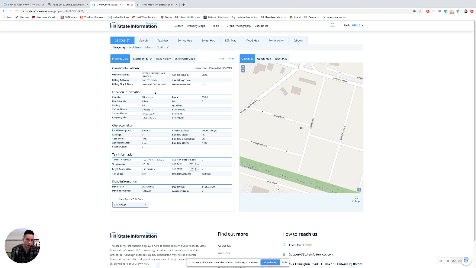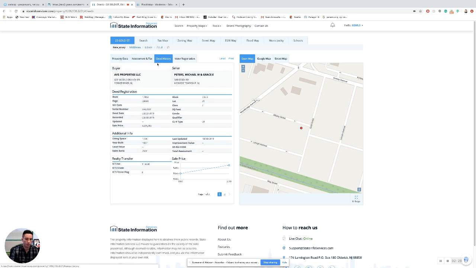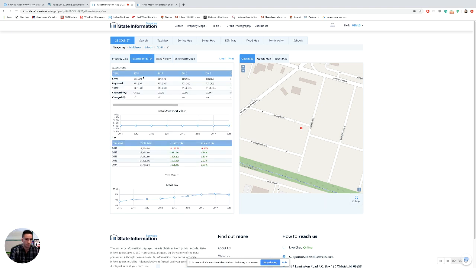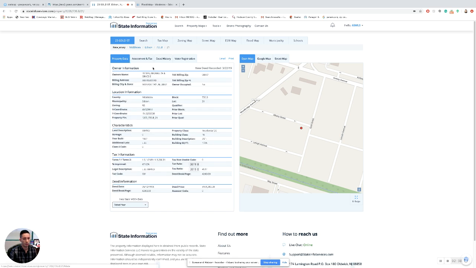So for the owner's name, it'll show the current owner's name for the property. This actually hasn't been updated, but the new buyer for the property is ABS Properties LLC. We'll first look at the property data. It's like the lot size, the different coordinates for the property, the county, municipality, the block and lot number if you need access to that information, and the owner's billing address and mailing address.